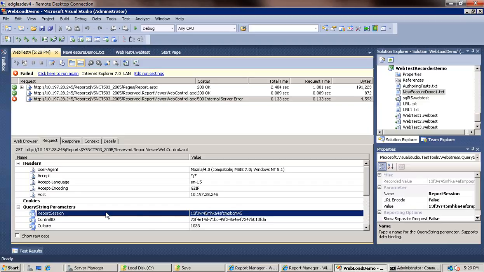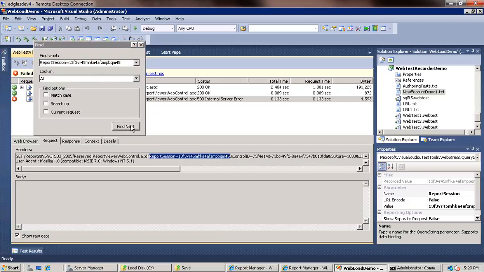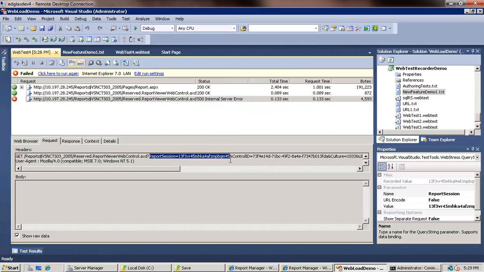So what I want to do is search playback to see if I can find where this value is being set. I do a quick find. This is the format that would be in a response to set this value, so I'm going to search for that. And this is the actual query string parameter itself in this last request. And it's not found anywhere else. I would expect to be able to find this in a previous request. Since it wasn't found, I suspect this is a dynamic parameter.